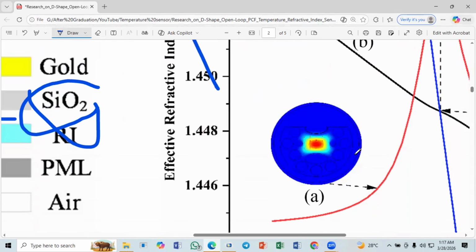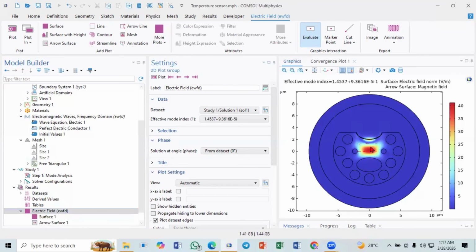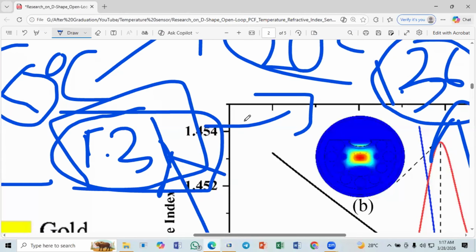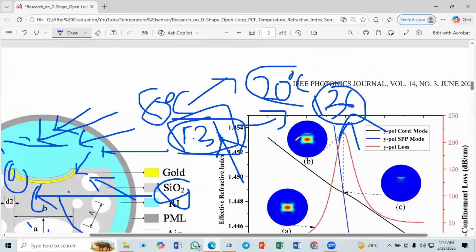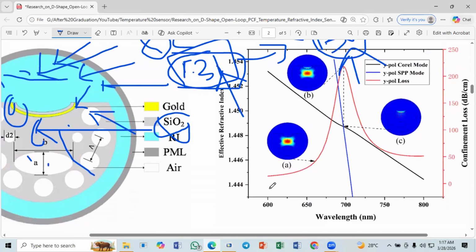This is Y polarized light, and this is X polarized light. So in our work, it's also showing this kind of thing. So we simulated it, and in our next video, we will calculate this curve actually.